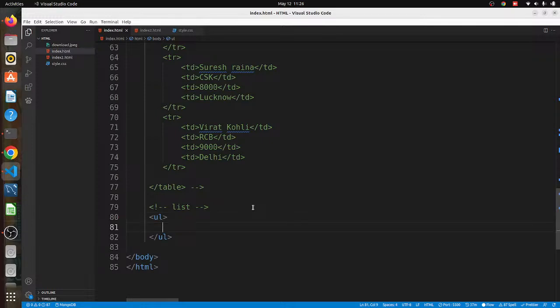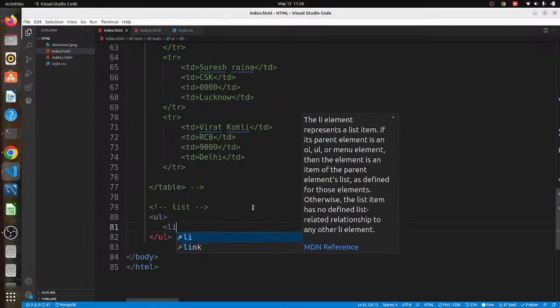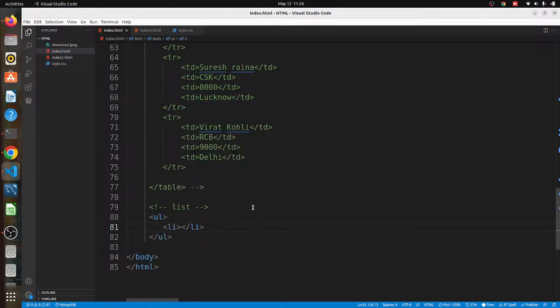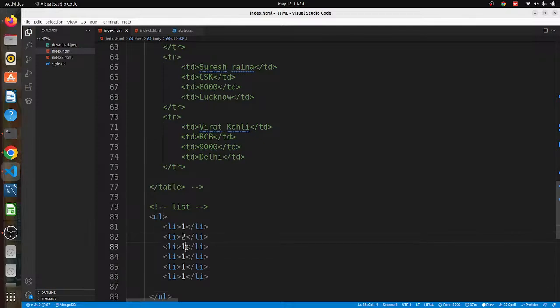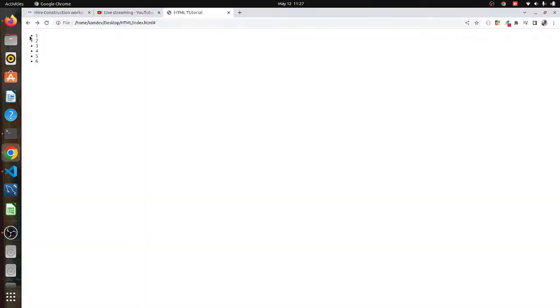UL means unordered list. Here I will give an LI tag which denotes the list of items. UL defines an unordered list. LI defines a list item. Here we can give one, two, three, 4, 5, and 6. Just go and refresh the page. What is the output of this? This is the unordered list.